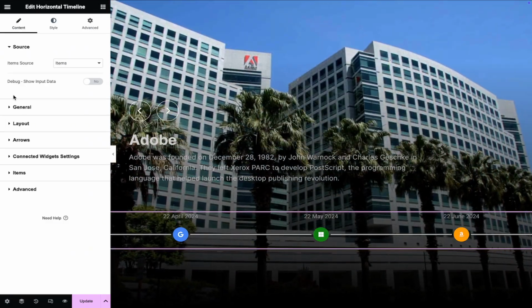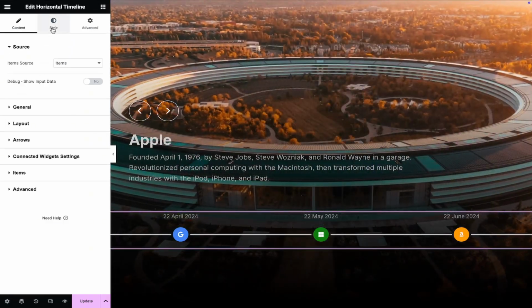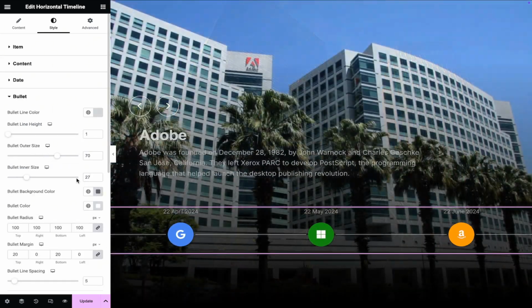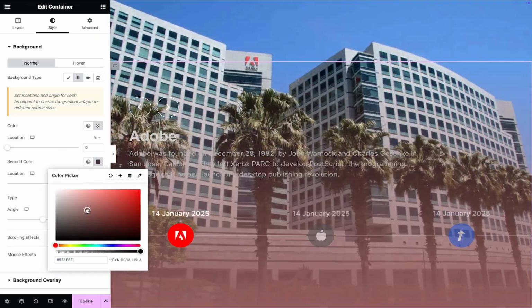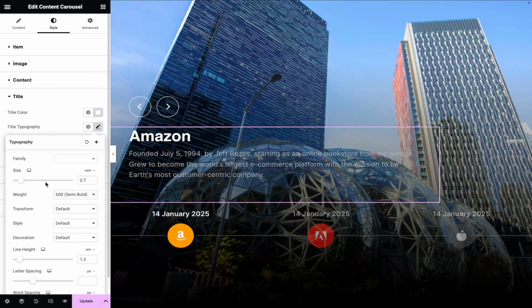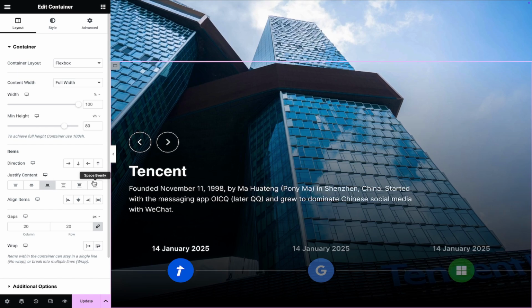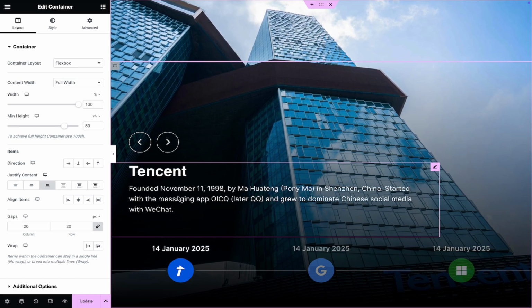Once you've added all the content, you can start configuring the widget style settings to match your design needs. Adjust the bullet size, colors, typography, background overlay, content carousel style, and more, to ensure the horizontal timeline widget seamlessly integrates with your website's design.